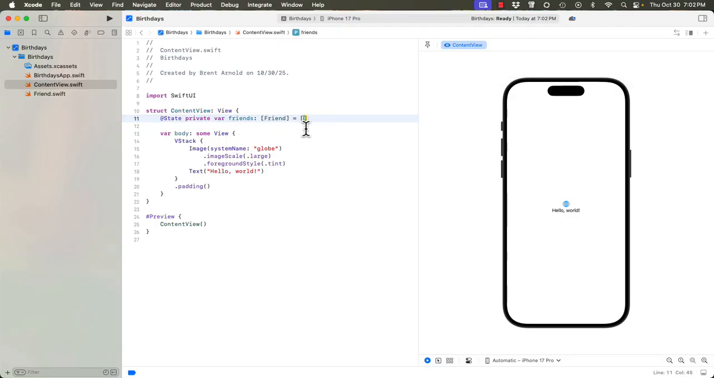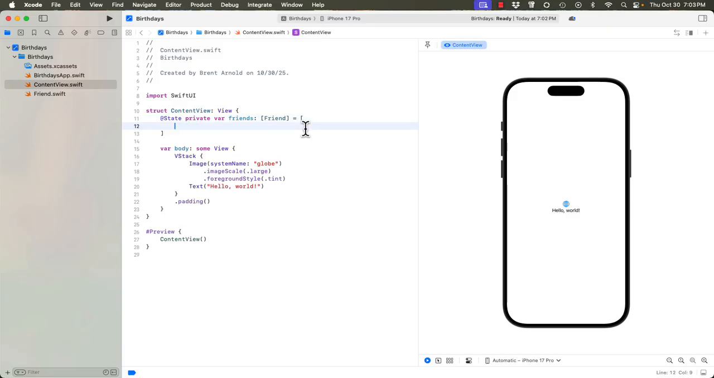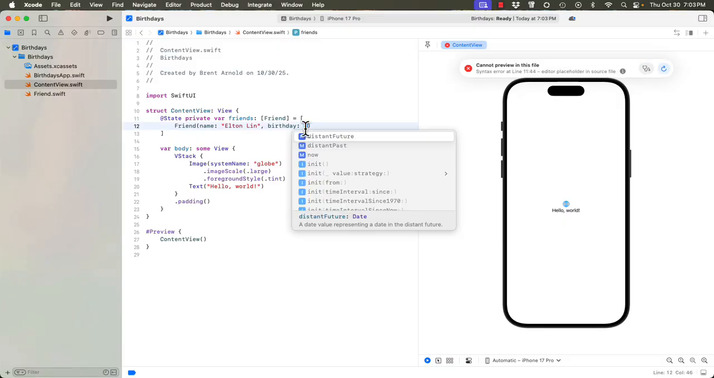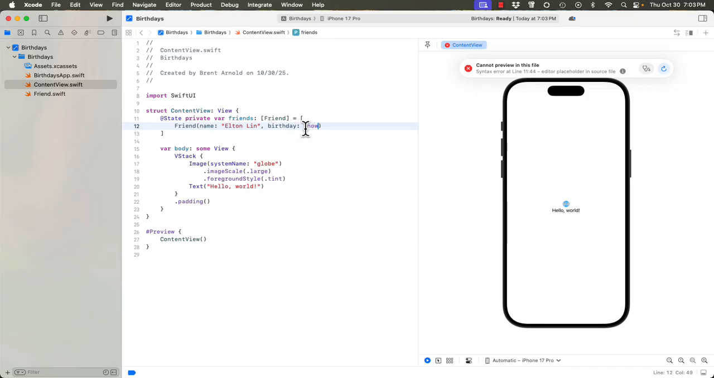To show some sample data, let's go ahead and add some new friends. Within the square brackets, we're going to type Friend, and then open parenthesis, and the autocomplete is going to suggest name and birthday, so tab, and then we can just pick some names. For the birthday, let's go ahead and use a date. There's a method called .now, and that represents the current date and time when the app runs.